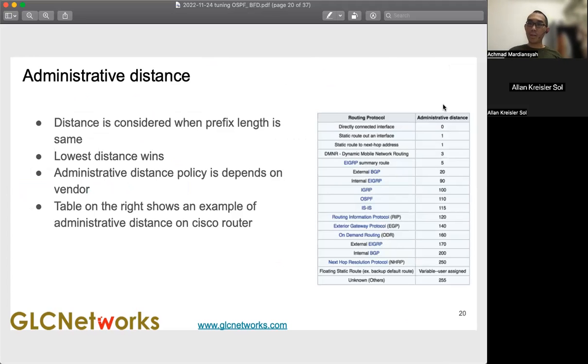Yeah, this is administrative distance, from other routing protocols. Okay, that very much depends on the vendor.